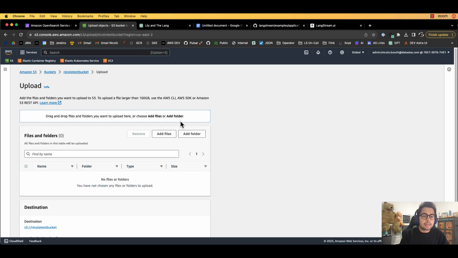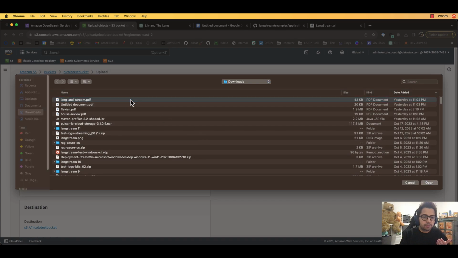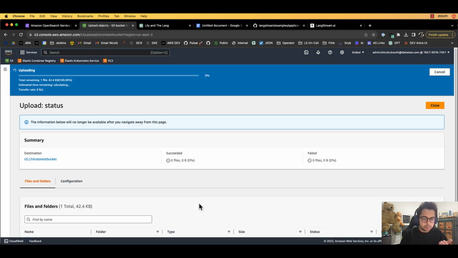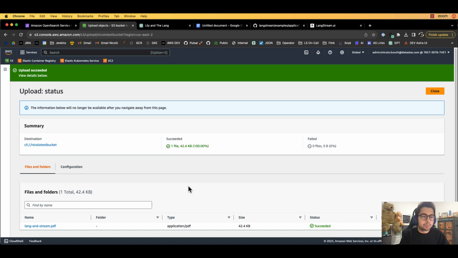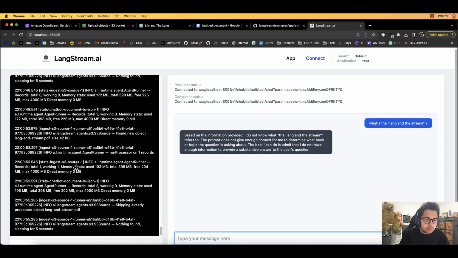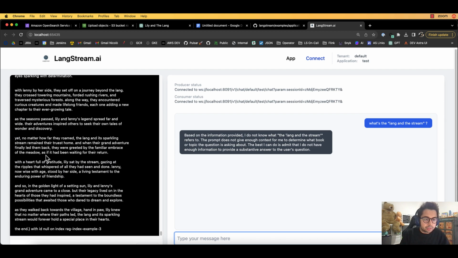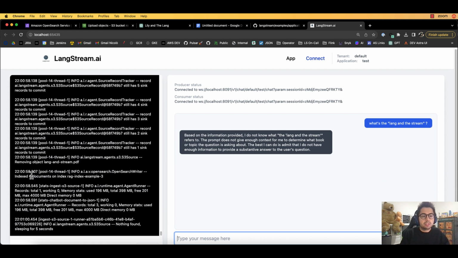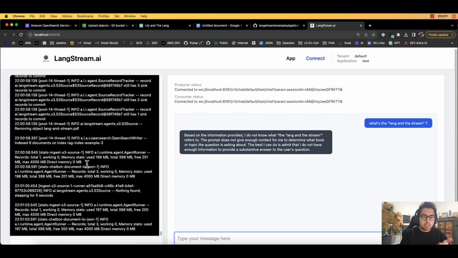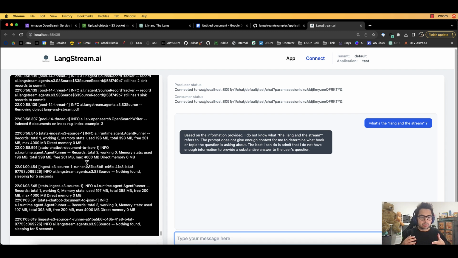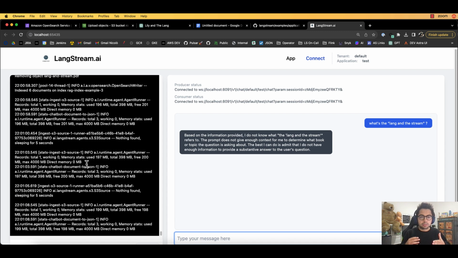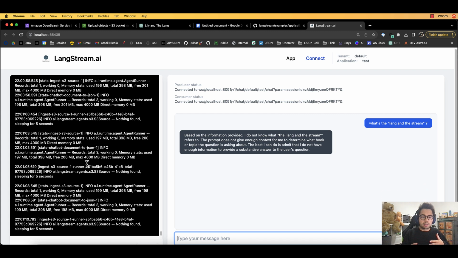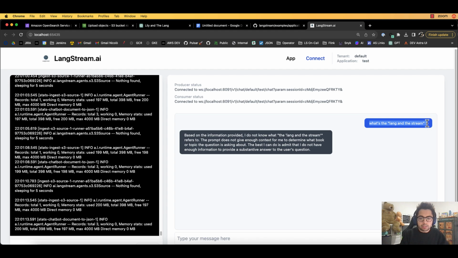So now I'm going to add the file, the PDF that ChatGPT created for me, and now it is ingesting data from S3. You can see it computed the embeddings. It takes some time, so it indexed 6 documents. So now we need to wait a couple of seconds because OpenSearch is not serving data immediately, and we can try to ask it again.